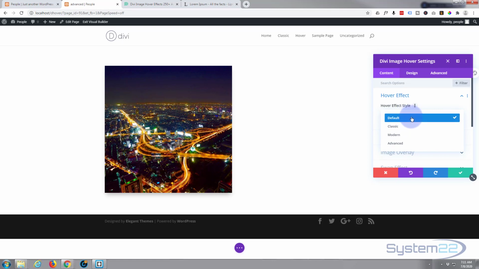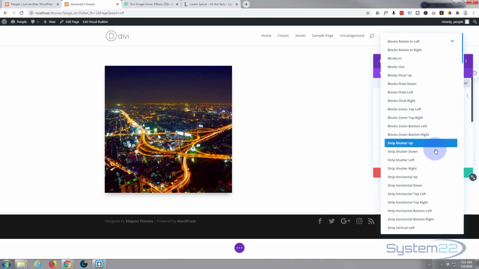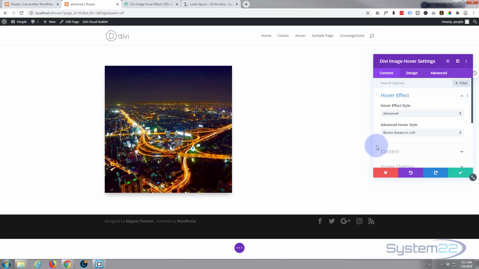Like I say, you've got 4 different ones. The default is just a plain overlay. You've got classic effects, which we've covered before, modern effects we covered in the last video, and you've got advanced effects that we're going to use today. So I'm going to go ahead and set that on that. And there's all kind of different styles, and we'll look at a few of those in a moment.